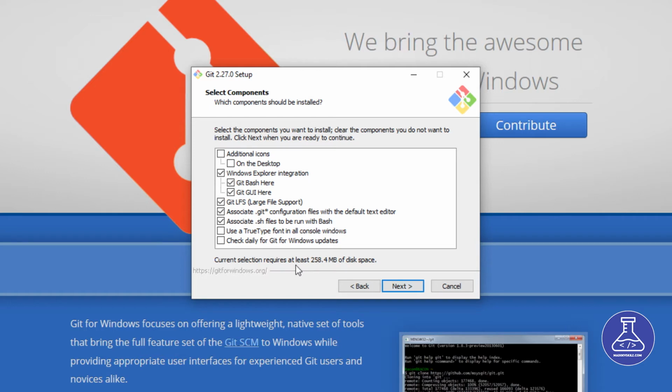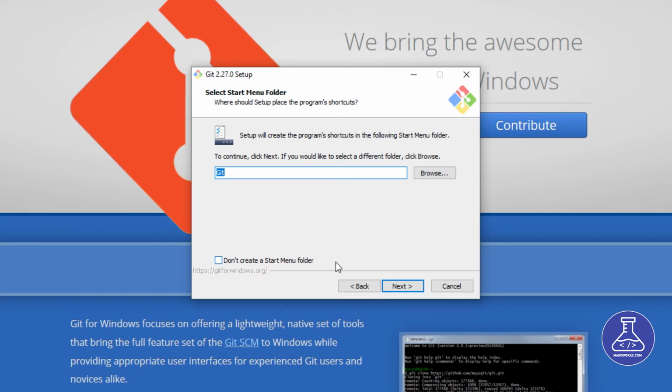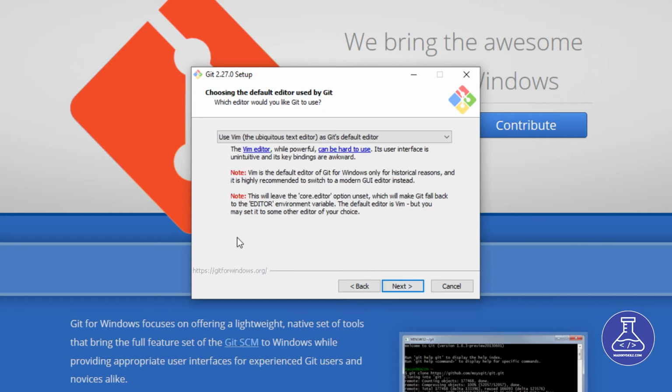You need to select the components that you want. I usually leave this alone. If you really want an icon on the desktop, there's an option for it up here at the top. But the rest of these are pretty much what I would use for my settings anyway. They're the most common ones. So we're going to have Windows Explorer integration, large file support, and some associations. I'll click next. This is asking me where in the start menu I want to see my shortcuts. That, again, is as good a place as any, so I'll click next.